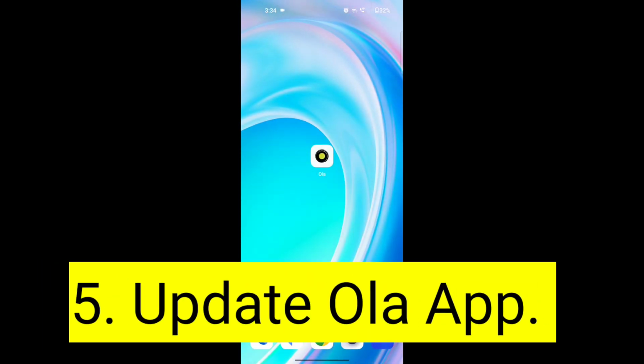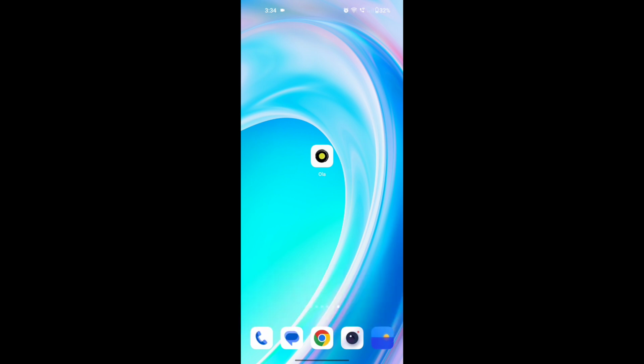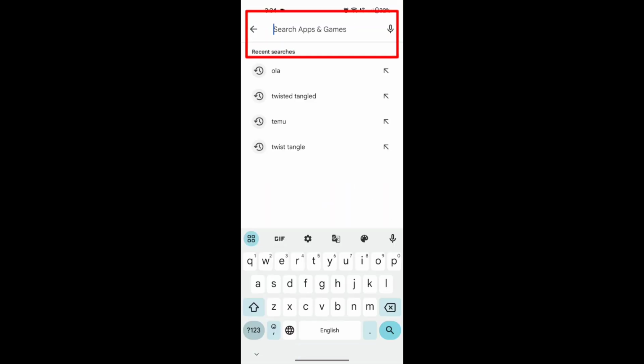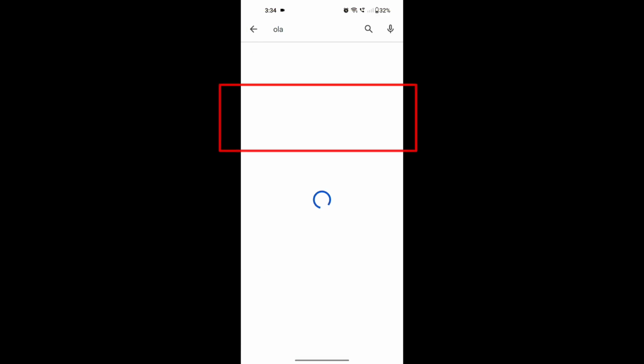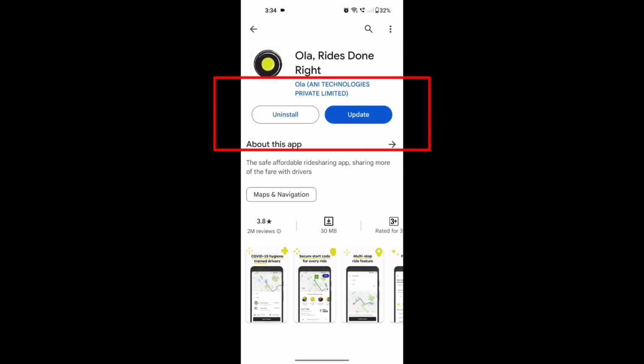Fifth step. Update the Ola app. If available, make sure you have the latest version of the Ola app installed. To do this, tap on Play Store or App Store. Search for the Ola app, check if there is an update. Update it. Check if the problem has been solved or not.